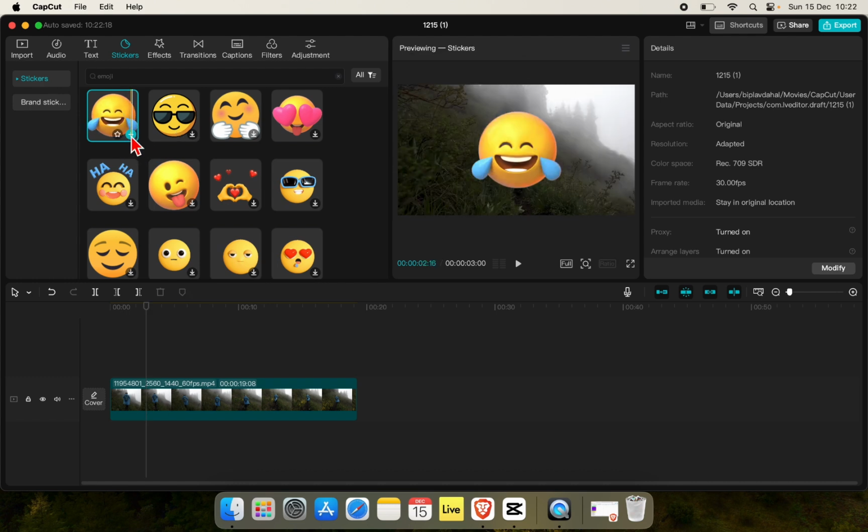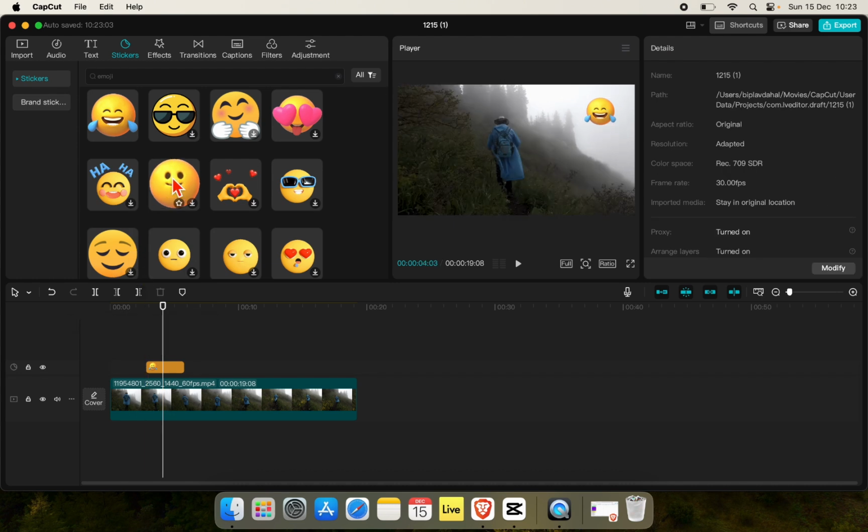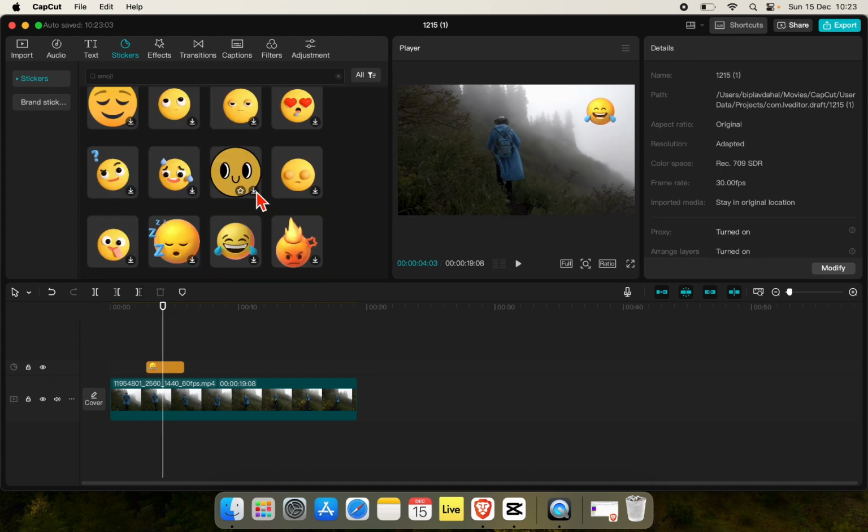and click on the plus icon to add it to your video, just like that. And you can also resize it according to your preference, just like this, and add it where you want to add, just like this. Not only this, you can add multiple emojis to your video, just like this.